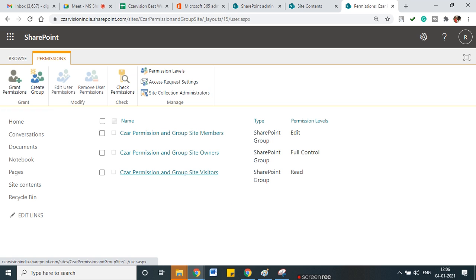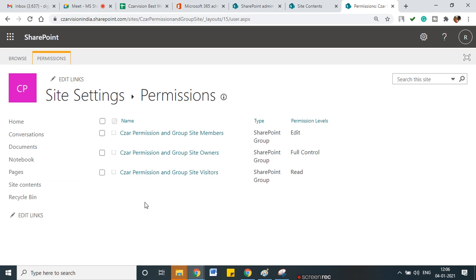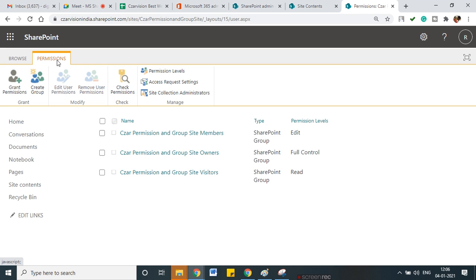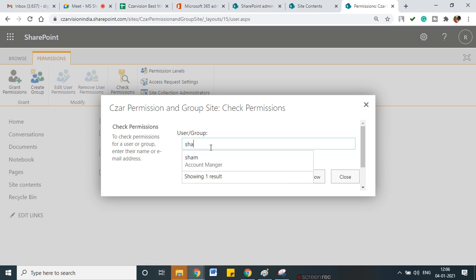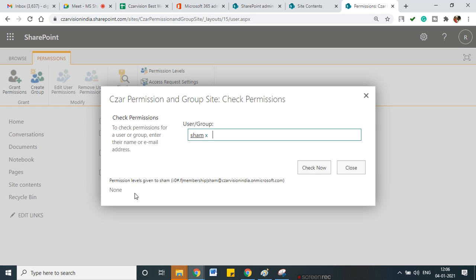Okay, so this is the permission window. Whenever you see this permissions, this is the permission through which our site permissions are managed. Here I just want to check what the permissions are for Sham on this site. I say check the permission. Other people don't have permission on it. So what is the permission to Sham? The permission to Sham is none.